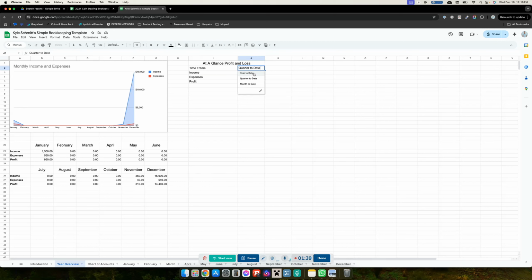If you look over here, it shows you you can see your year-to-date profit and expenses, your quarter-to-date, and your month-to-date. And it will also show down here your month-to-month profit and expenses, income and expenses, and your profit margins for each month.